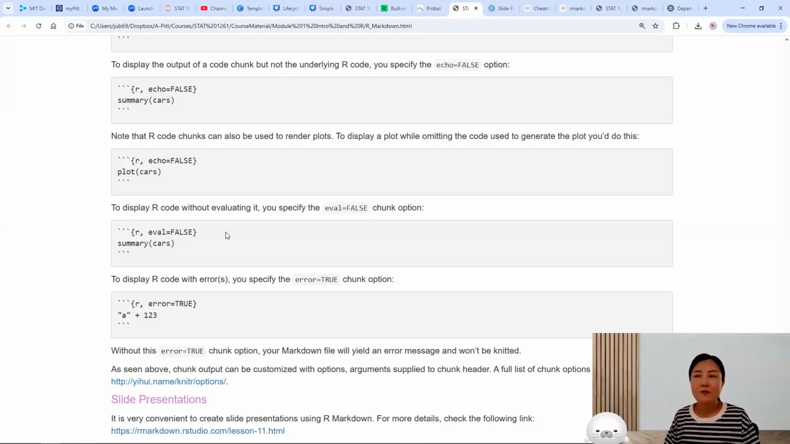And the next one is evaluation, eval. This one by default is true. That means the current code chunk will be evaluated and executed. However, sometimes you don't want to evaluate a particular code chunk. Then you set it to be false.